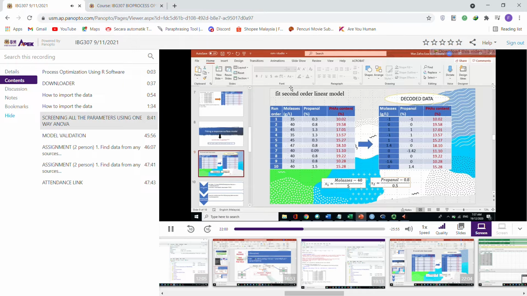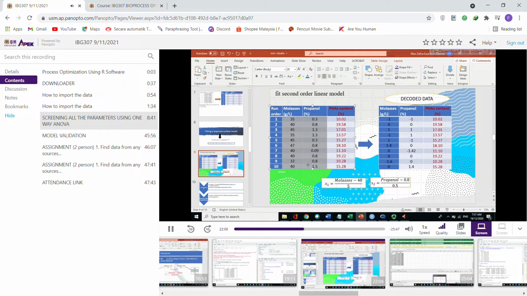To fit the second order linear model in RStudio, you have to change the independent variables into decoded data. To get this decoded data, we use the difference equation again for the molasses and propanol, for each parameter. To get -1, 0, 1, we have the negative side, positive side, and the center. The highest one, 40, is 0, because 40 minus 40 divided by 5 gives 0. 35 minus 40 gives -5, divided by 5, that's why you get -1. Then 45 minus 40 divided by 5 gives 1.